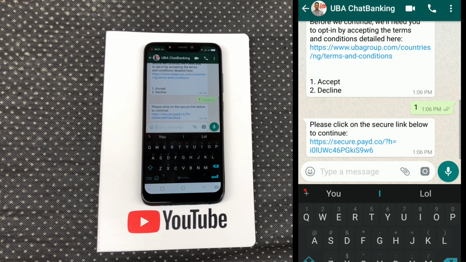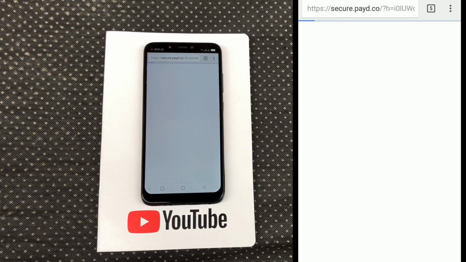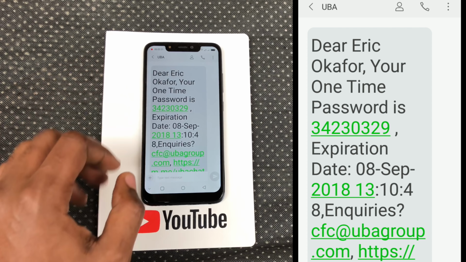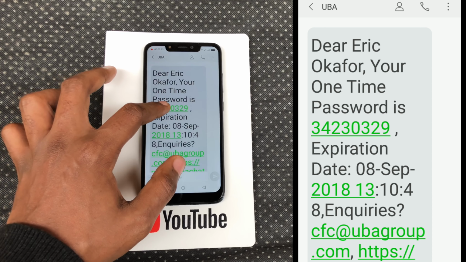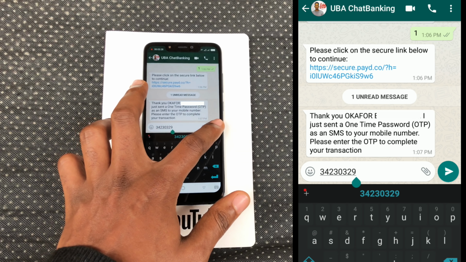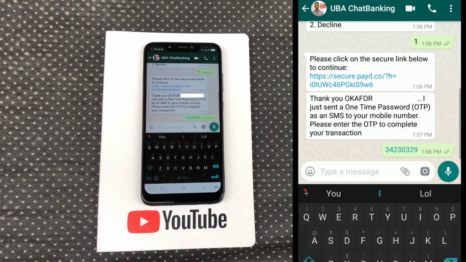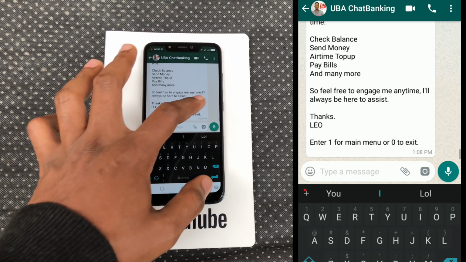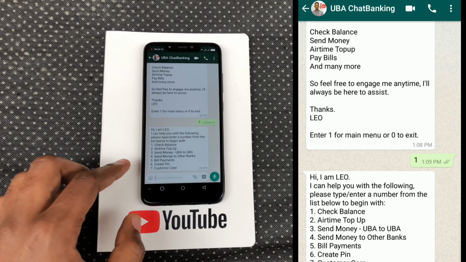Leo goes on to send you a link to a very secure page where you enter your UBA bank account number and submit. Leo then texts a one-time PIN to the phone number attached to your bank account, not your WhatsApp number. Something to note: all you have to do is send the PIN back to Leo and your setup is complete. Leo is intelligent, so you only have to set it up once.